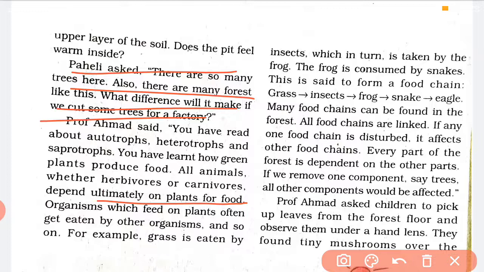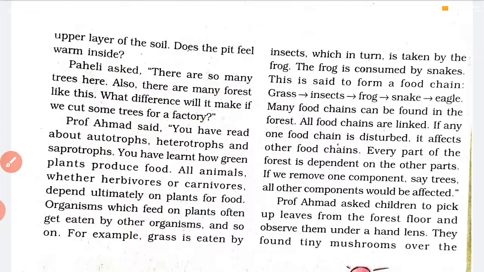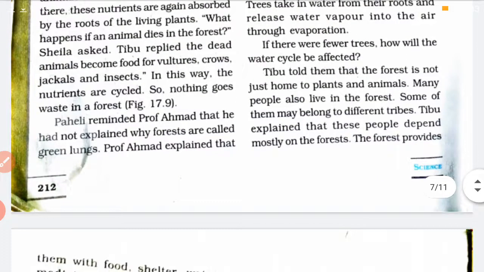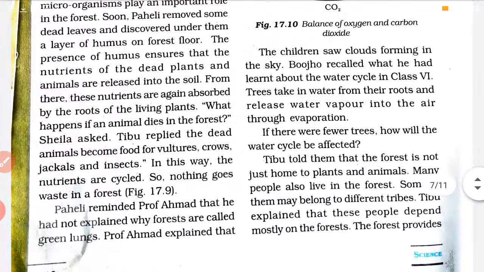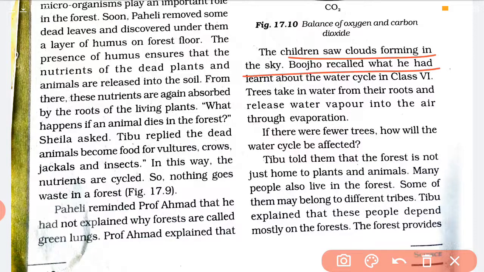Next, what are the other importances of forest? Now trees, okay, they help in cloud formation. How do we know? Trees release water into the atmosphere by the process of what? Transpiration. And this water goes into the atmosphere, helps in the formation of clouds, and thus brings rain. So trees are important for bringing rain also.